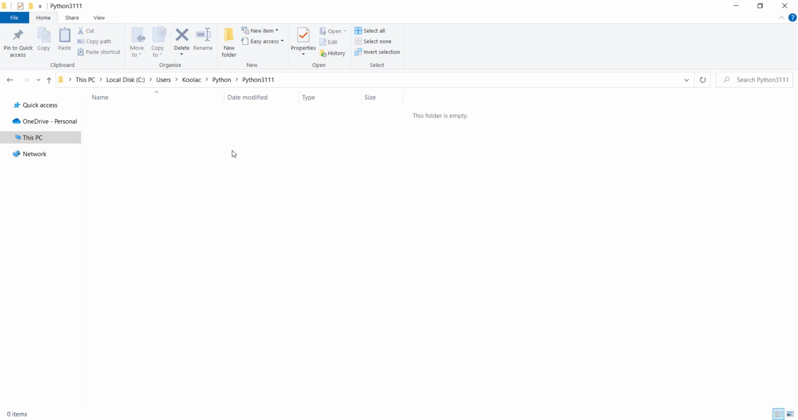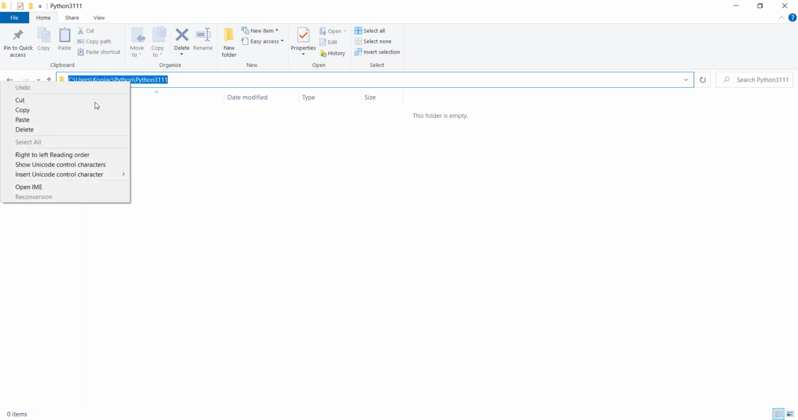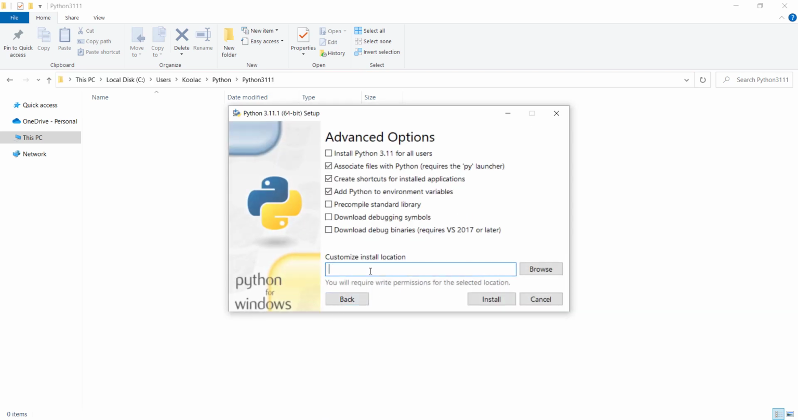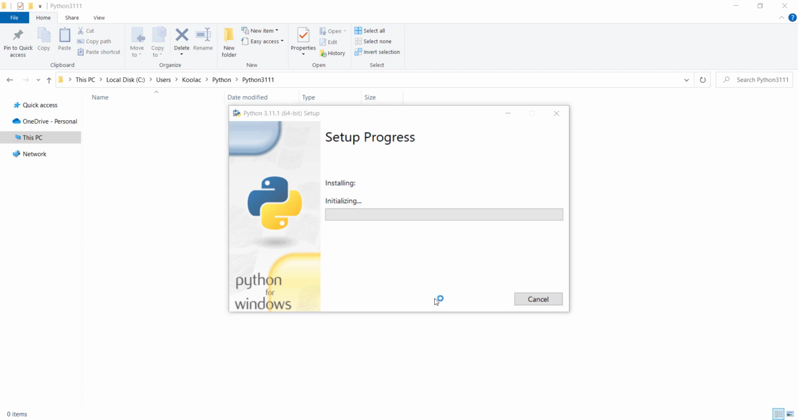So now suppose that I want to install my Python in this folder. As you can see, I've created a folder called Python 3.11.1, and I want to install my Python in this folder. So I right-click and copy this path, and here I delete this and paste my installation folder, and I press Install, and I wait for the installation process.